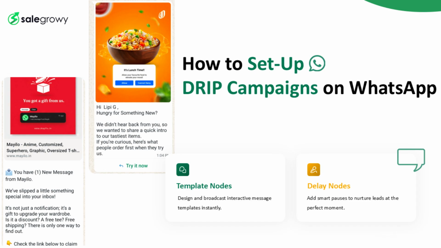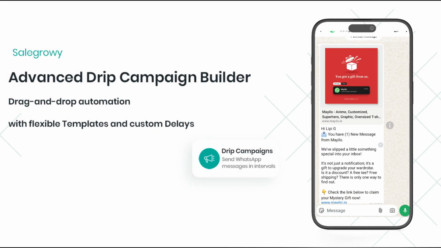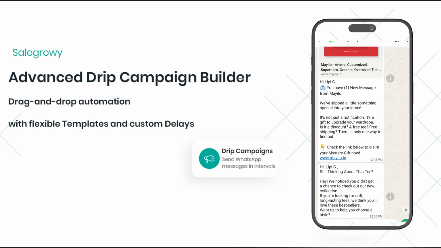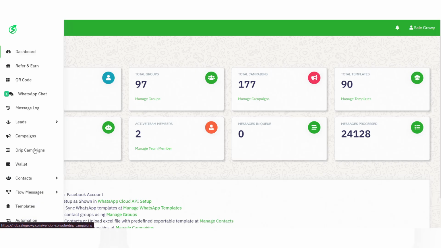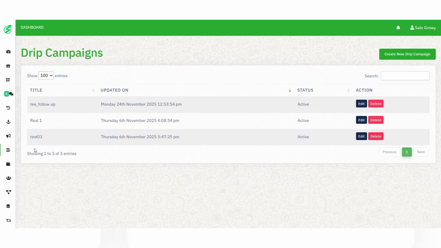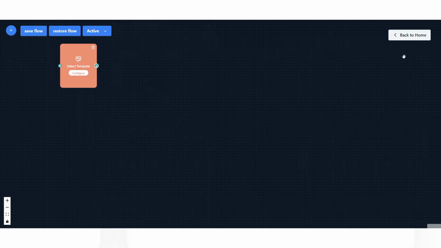In this demo, we are going to set up an automated drip campaign using the Salegrowy Flow Builder. From the main dashboard, go to the left menu and select Drip Campaigns. Then click the green Create New Drip Campaign button. This opens the visual flow builder.